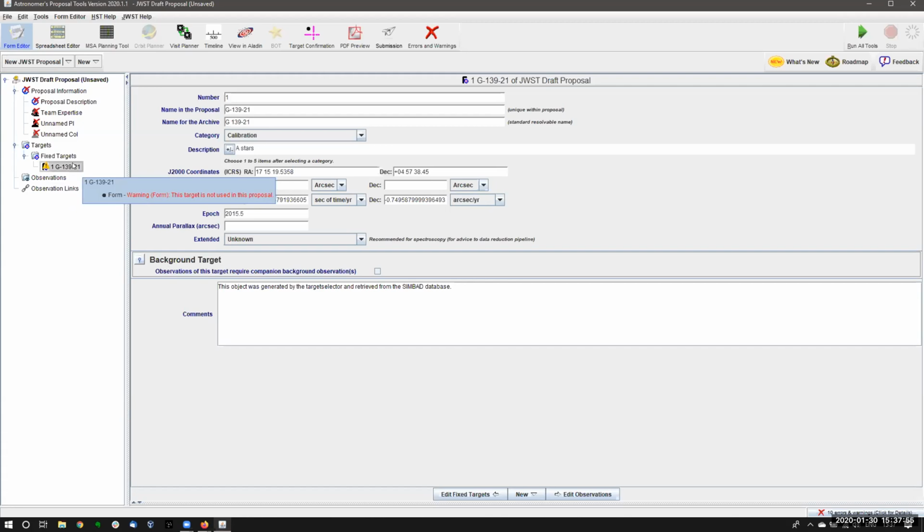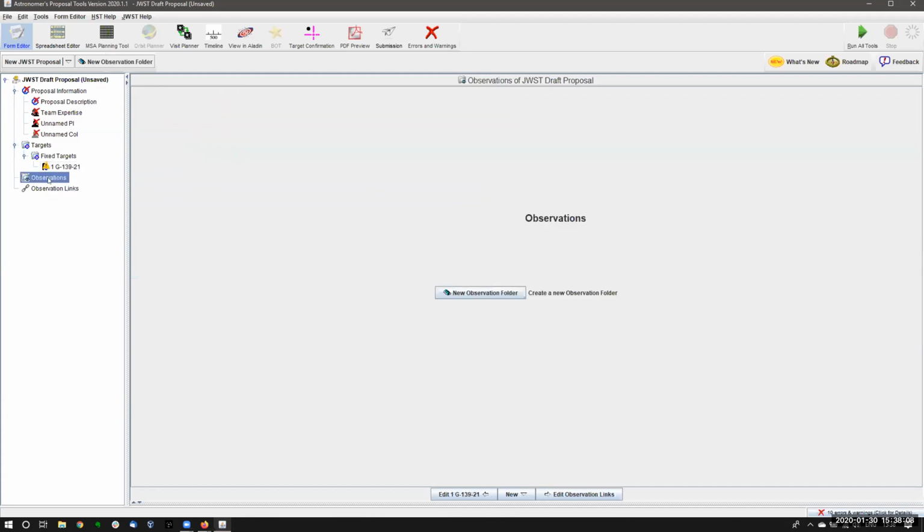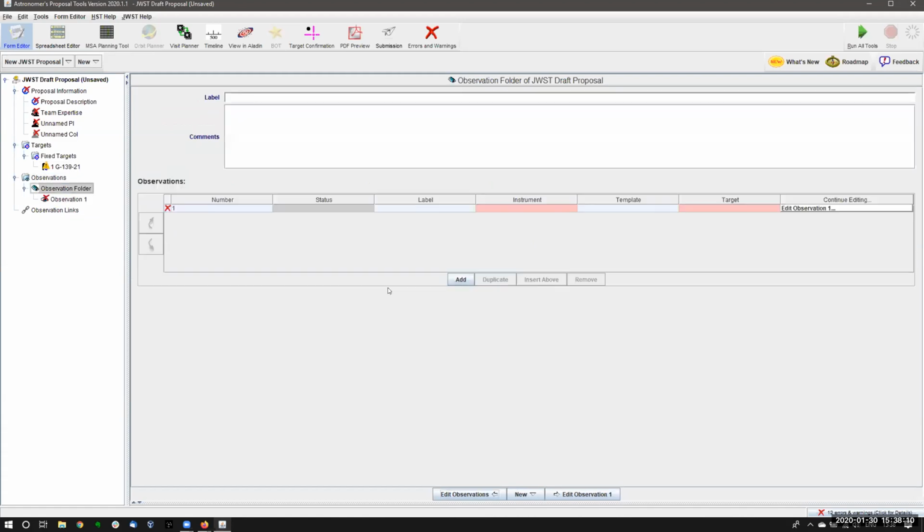And if any of these don't make so much sense, you can go onto JDocs and you should be able to find out what your errors and what your warnings are. So yeah, we have our target. Next thing we need to do is go to observations. So you click on observations, you click new observation folder. It loads up this interface.